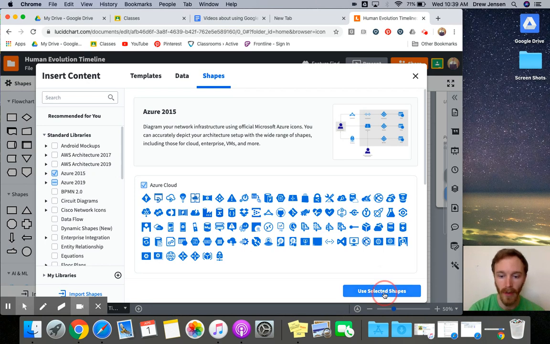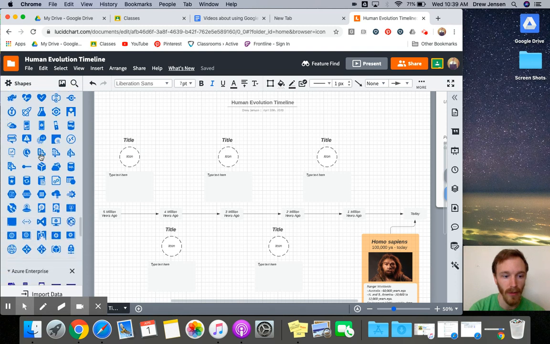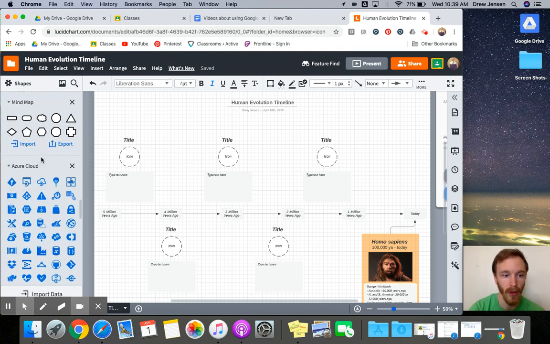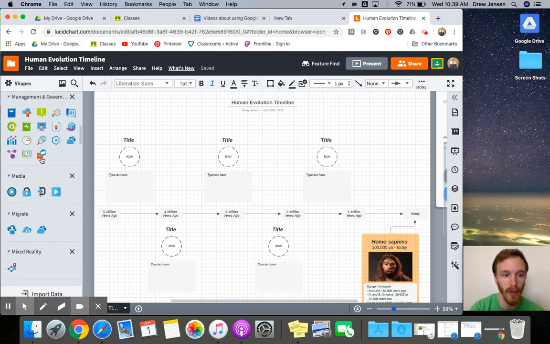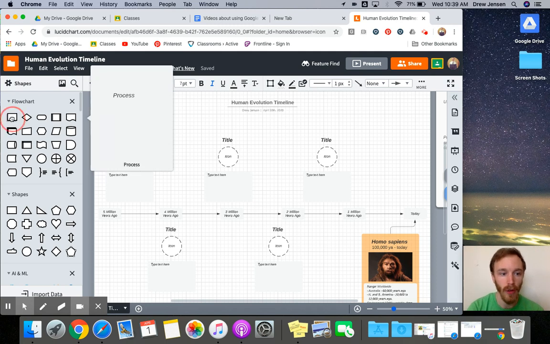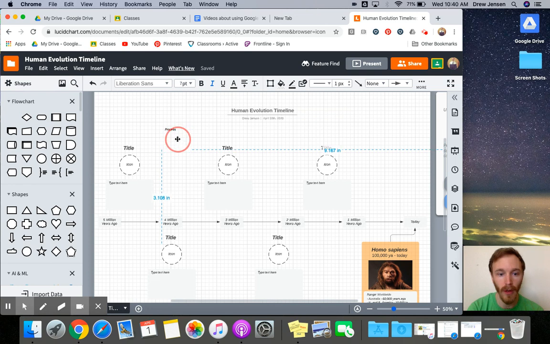So if we click on this one, I think it has a bunch of stuff, yeah. So we'll click on that, so it adds all of those. We'll click on use selected image or shapes, and it adds a whole bunch of shapes down to the bottom of this little area over here. So you can go through, figure out what shapes you want to use, and add them in there. When you want to actually add them to your chart, you click on the shape and drag it over to wherever you want to use it.